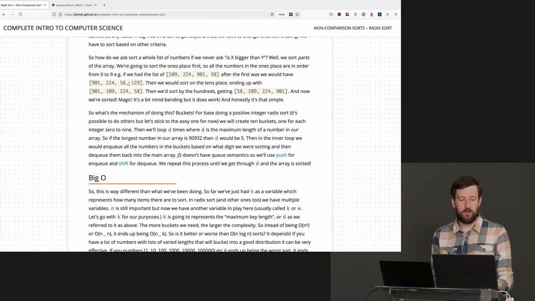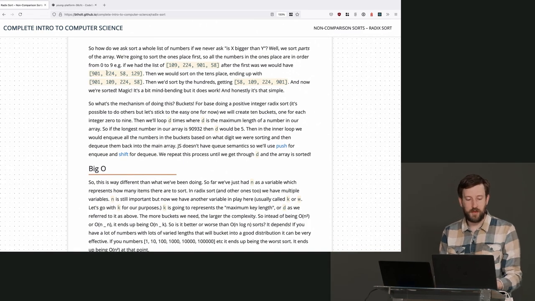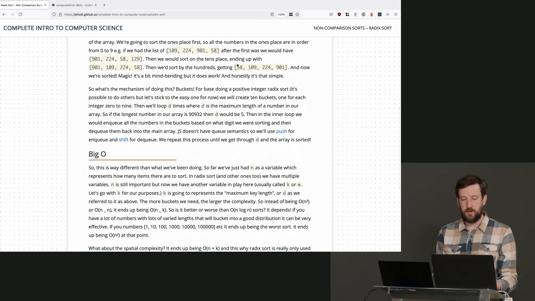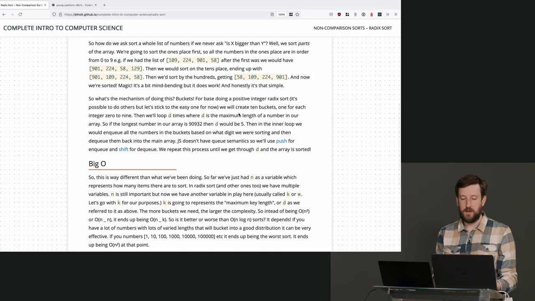So you can see it's actually sorted by the ones place. Then we're going to sort it again, but by the tens place, right? So after the second round, we have 901, 109, 224, and 58. Then we're going to sort it one more time by the hundreds. At this point, we'll have 058, because there's a 0 here, then 109, 224, and 901. After sorting it by the hundreds place, which is the largest place that there is, we end up having a sorted array.